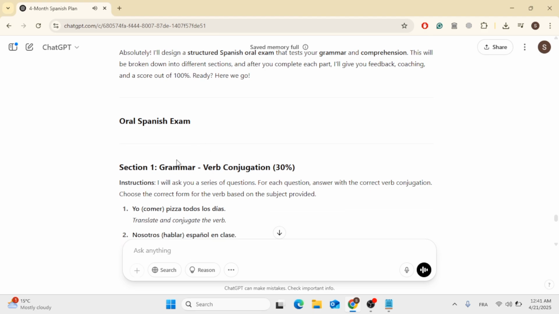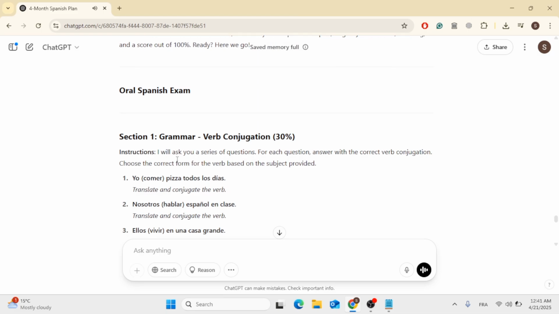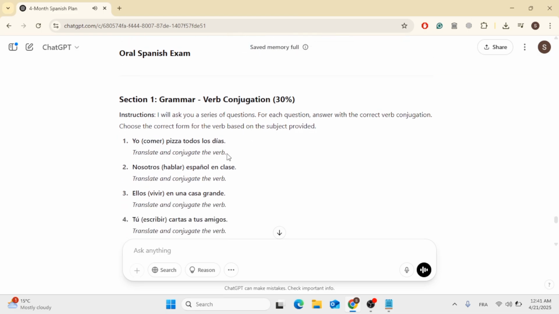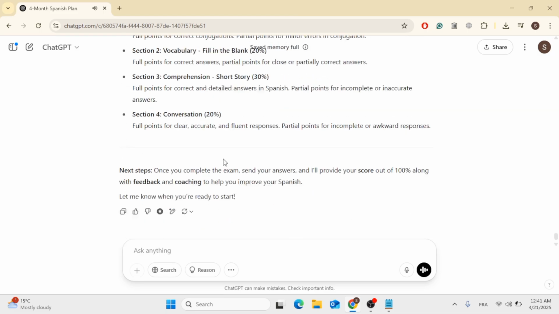As you can see, you can do the same thing to simulate real conversations, roleplay common scenarios like ordering food, or even explain certain grammatical structures. It's a great way to keep your speaking skills sharp even when you don't have someone else to practice with.